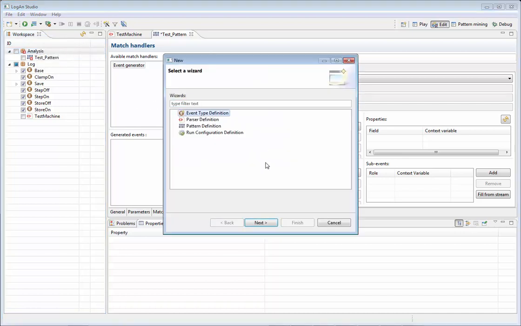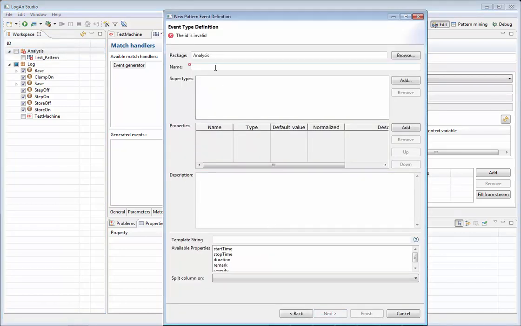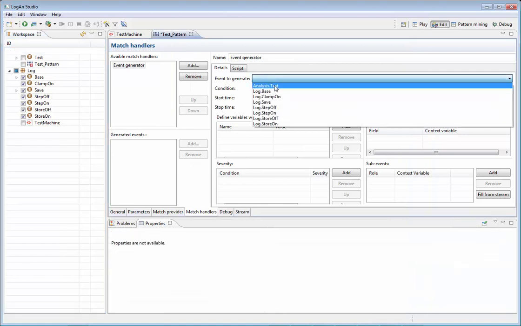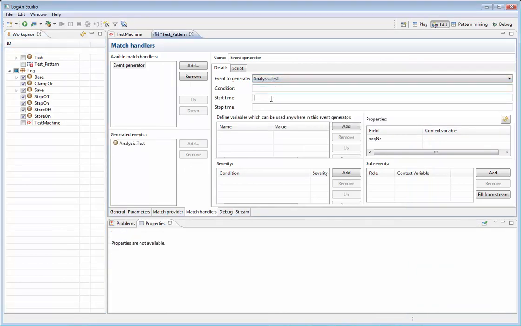event type definition, and we call it test. We assign it a property, and we call the property the sequence number for that test, which is of type integer and which has a default value of 0. Voila, finished. So now the event generator can generate that analysis test type.